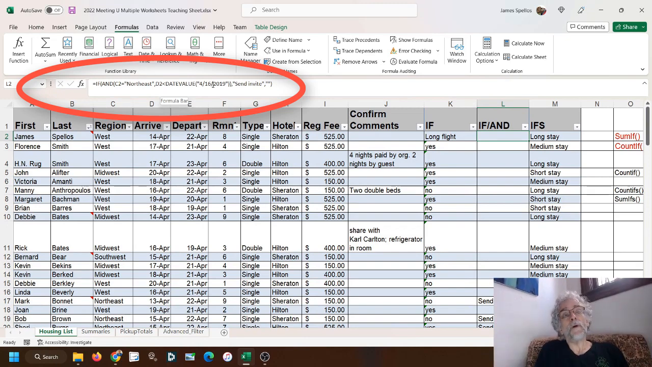Because we're having the party on the 16th and we don't want to invite people who are coming later in the week. So if both are true, we want it to populate in that field the word send invite, just as a visual. Otherwise, a comma, we have two quotation marks. All that means is do nothing.